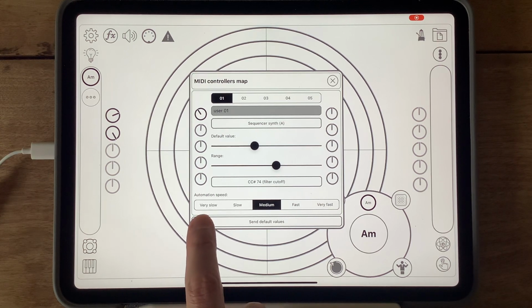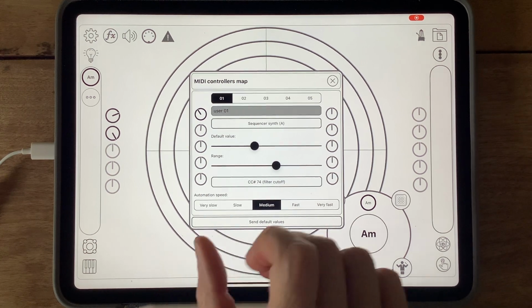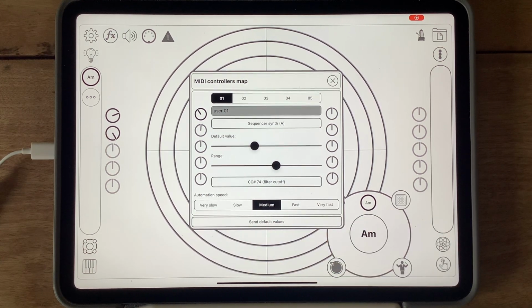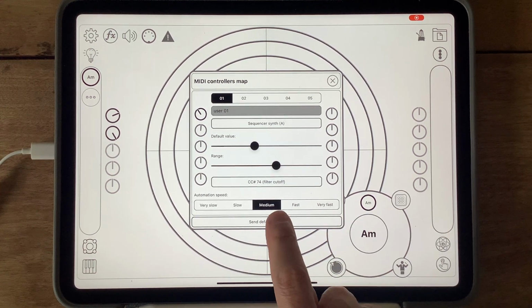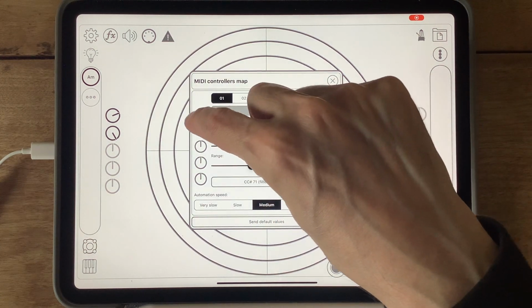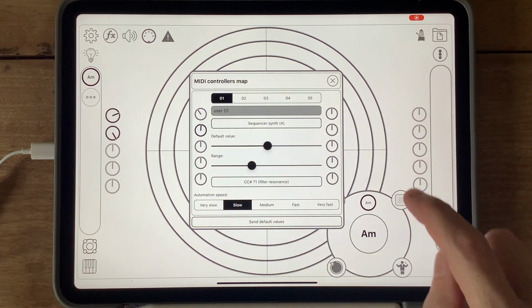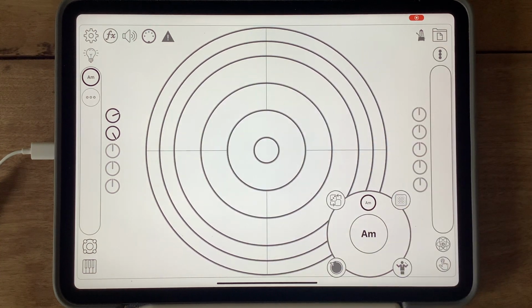And these are pretty much suggestions as to the kind of LFO speed, and what will happen under the hood is Touchscaper will randomly calculate an animation speed that falls into some kind of parameters. We've got both of these set to medium. Let's set the resonance to slow. So how do you get that going?